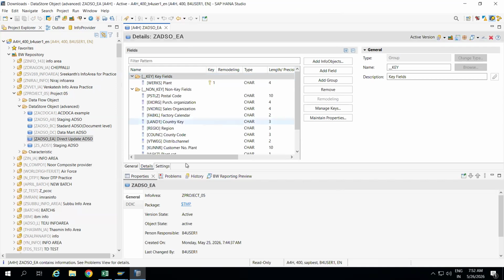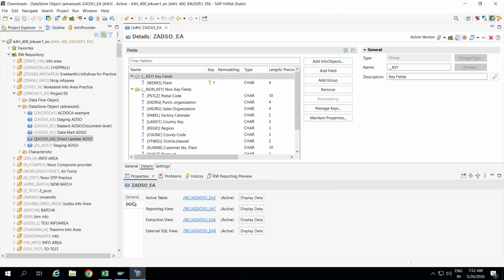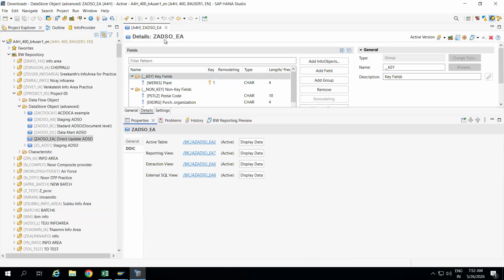Now we can see how many tables are created. Go to properties, go to DDIC. Now you can see this is the direct update DSO, ZADSO EA. You can see only the active table and the remaining are views: reporting view, extraction view, external SQL view. This is common for all ADSOs. So like this, it will create.